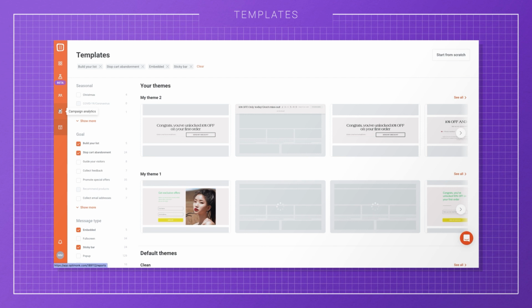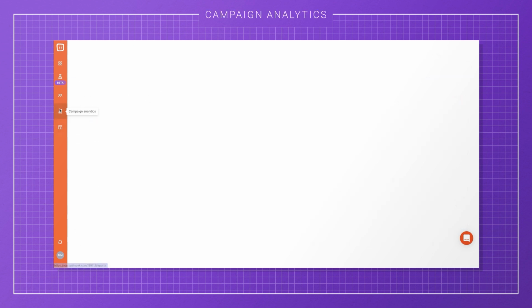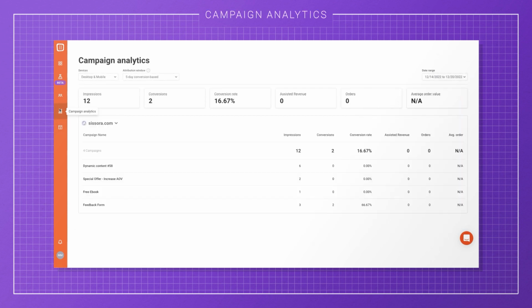Once you have an active campaign, you'll want to keep an eye on your campaign analytics. Keep in mind that assisted revenue information is only available if you have a Shopify store.